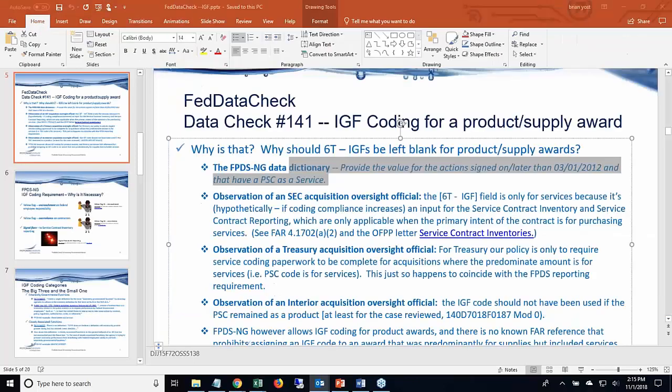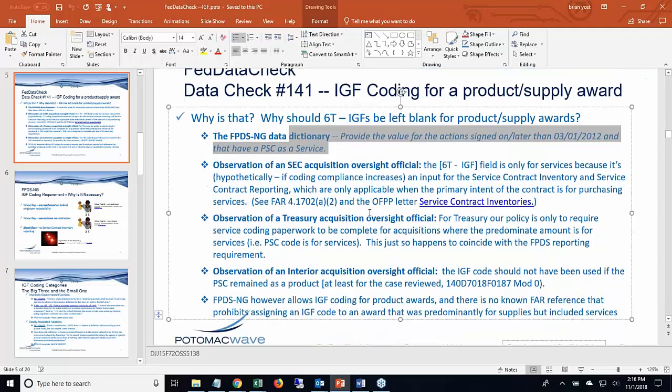So really the tie-in for 6T, the importance of it, is as it relates to service contract inventory reporting. Service contract inventory reporting is only for awards that are predominantly for services. That's the main argument for not putting it in if it's a product. You're out of sync, out of line with the thrust of why this is being done.